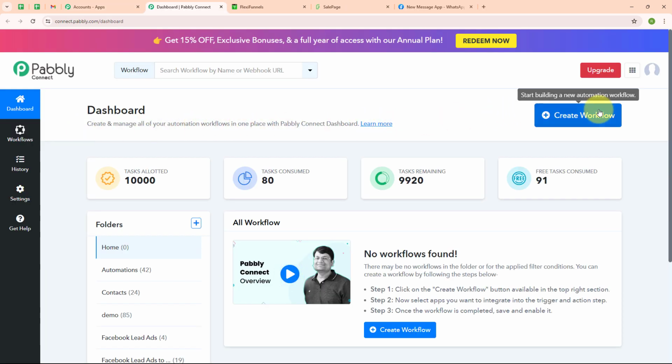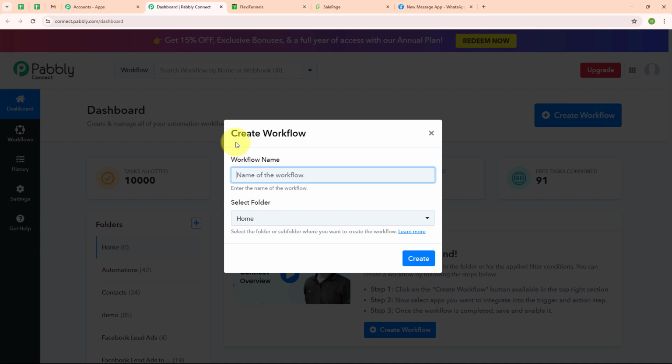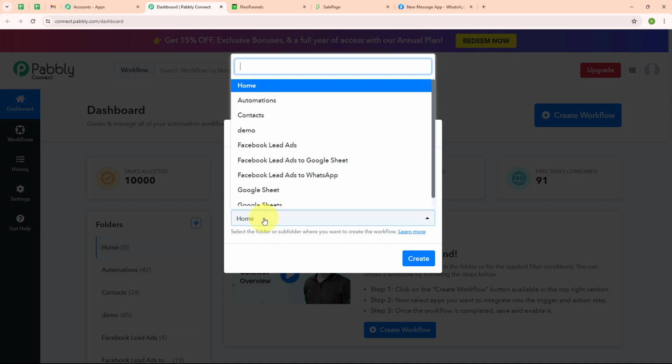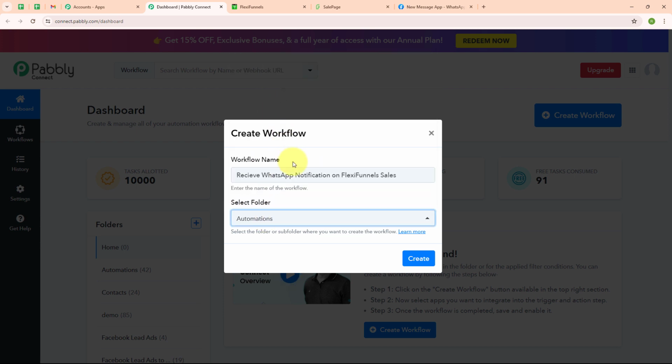This is the dashboard of Pabbly Connect. Here you can see a create workflow button on the top right corner. Here to create a new workflow, I'm going to click on this button. In this create workflow dialog box, we have to give a name to our workflow. So here I'm going to give the name as receive WhatsApp notification on FlexiFunnels sales. And now I'm going to select my folder as automations. You can select your folder as per your need. Also, you can create multiple folders to save your workflows accordingly. And now to create a workflow, I'm going to click on this create button.